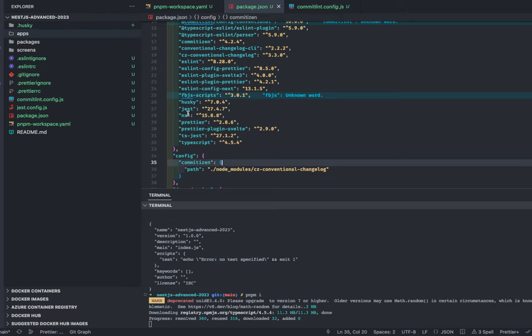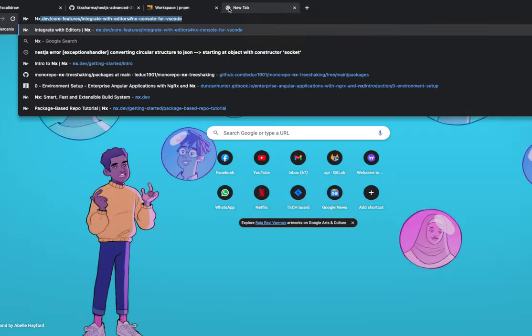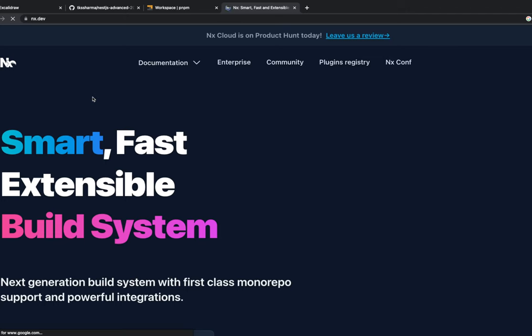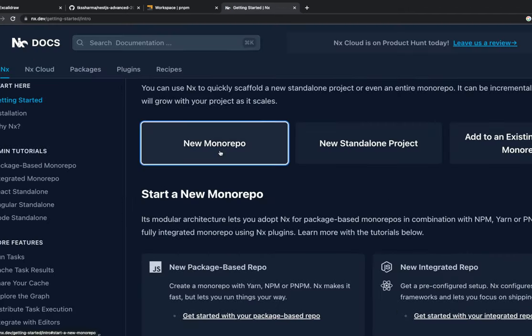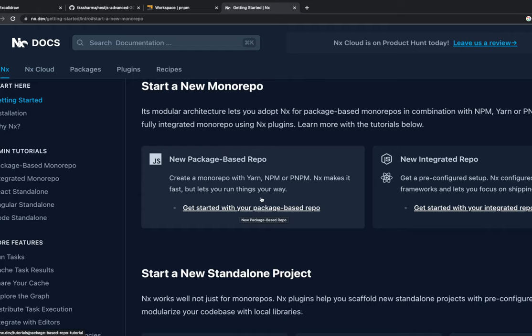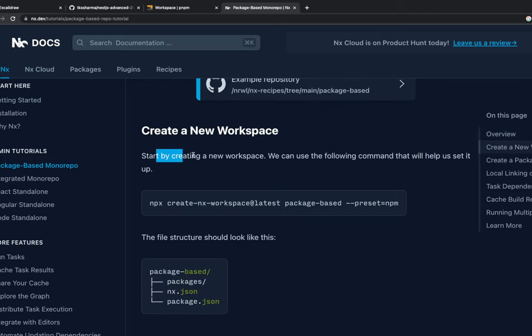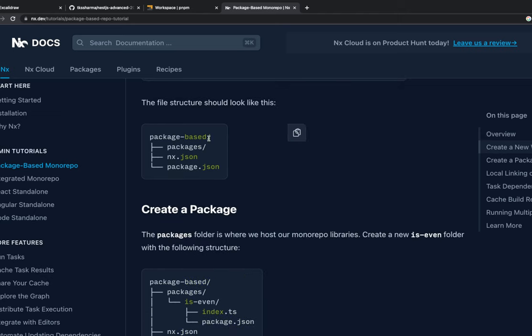I also have this nx. If you are totally new to this, I would recommend that you explore nx. Nx is a smart extensible build system, and this is how you can add monorepo. So here we are using the package based monorepo. We already have an npm pnpm workspace. So this is how we are creating the workspace, and then you just add the nx tooling on top of that.